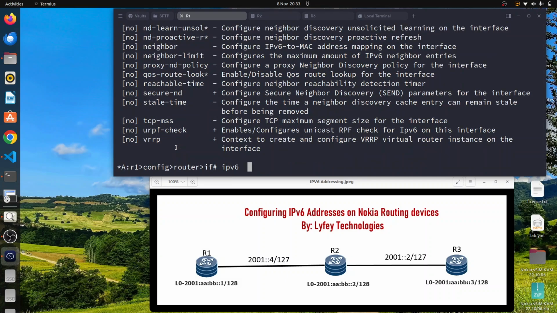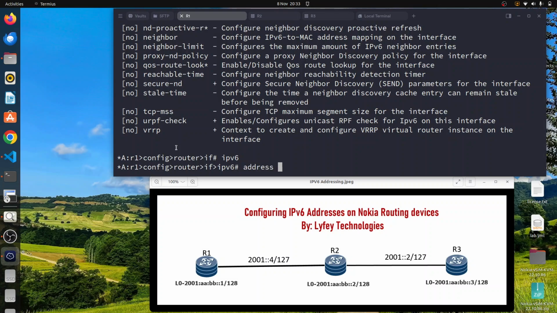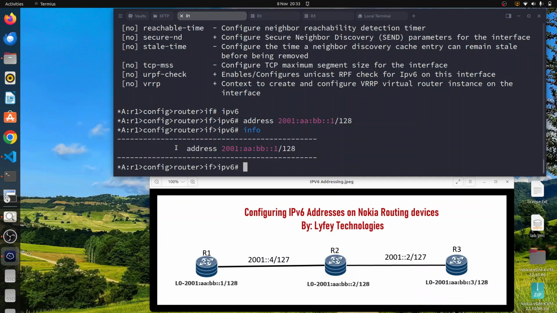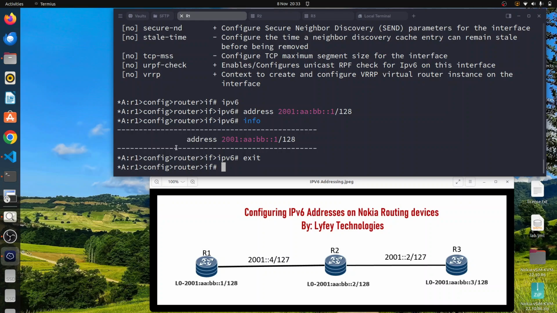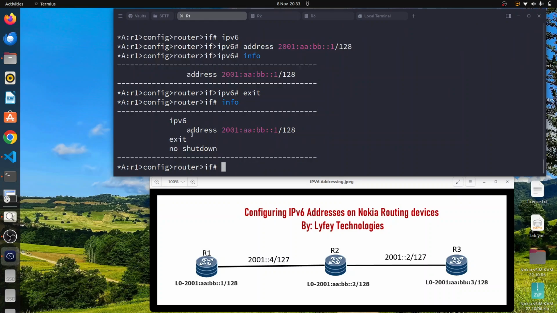using the IPv6 command. And then we can now do an address. So we can assign the address of 2001:AA:BB:1, mask is 128. Info, you have the configuration details. Let me exit and do info again. So you can see that the first thing that we are doing is to enable IPv6, and once you have enabled IPv6, we can now go ahead and assign an IPv6 address on this interface. So this is it for this system interface.